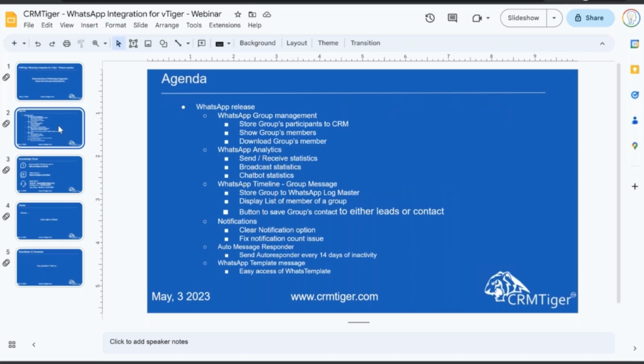In this webinar, we are going to show you a couple of things. One implementation which we did was WhatsApp group management, where you can copy your groups to the leads or contacts of the CRM.